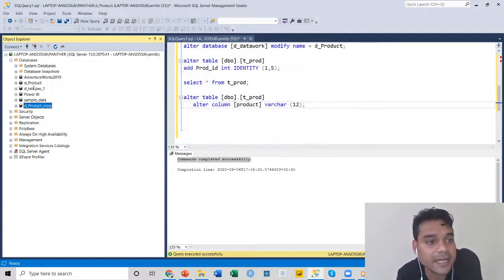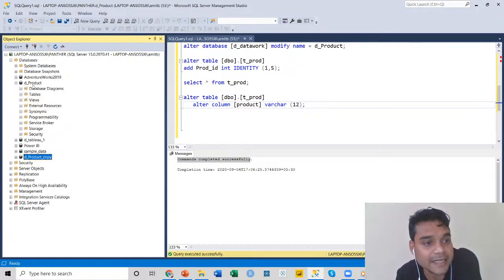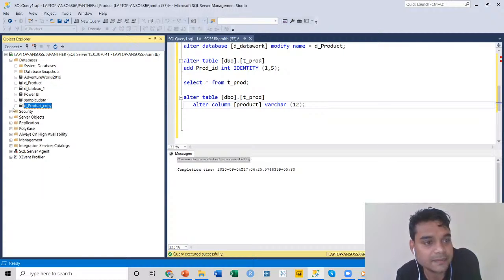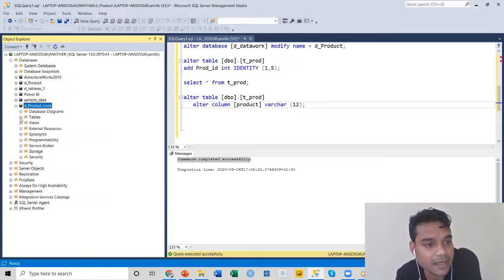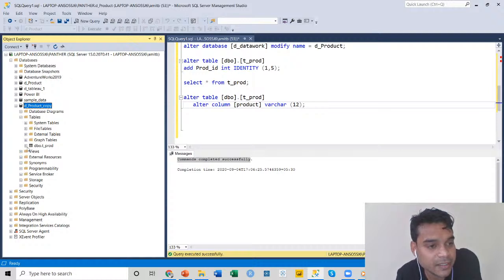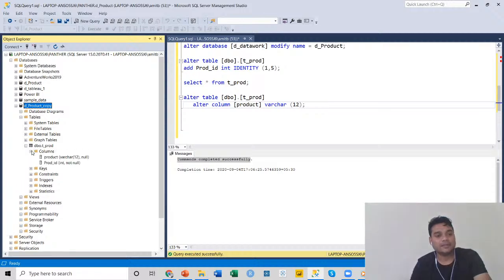Now this data from the source database has been successfully copied to the destination database. If I refresh this database and click on the table, you can see the T underscore product table has been copied from the source database along with all the columns, that is product and product ID, successfully to the duplicate database.